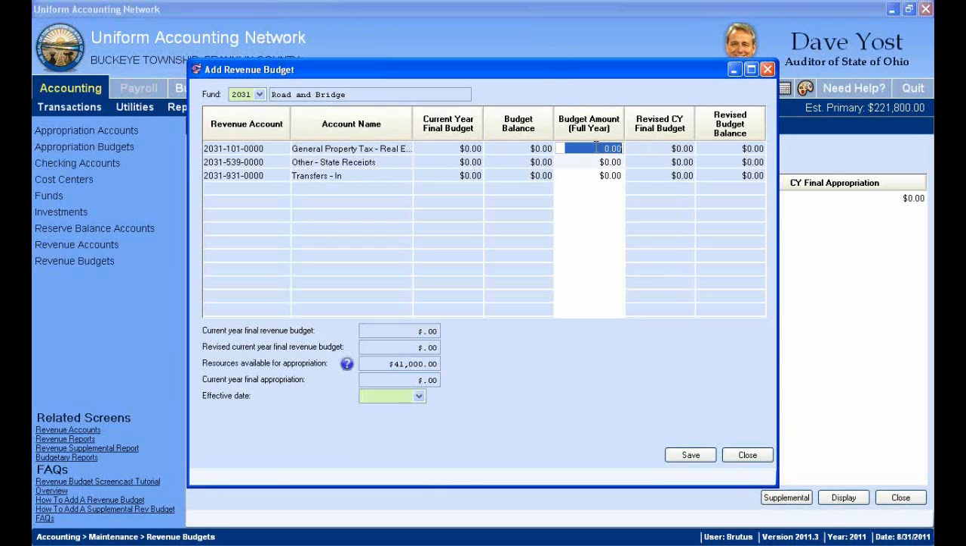All right, so I'm going to enter in the $58,000 in exercise number 1. I enter that in, I press the Enter key, and it brings me to the next field, which is other receipts. And so notice that it filled in this revised current year budget. It went from 0 to an actual amount, and then our revised balance is the same because we haven't entered any receipts yet.